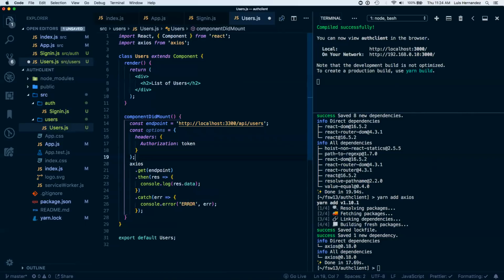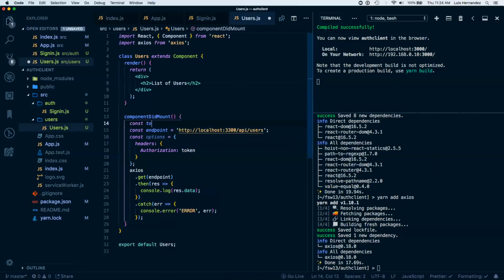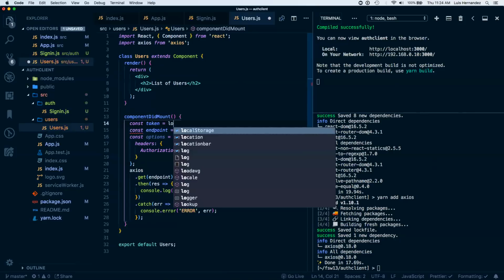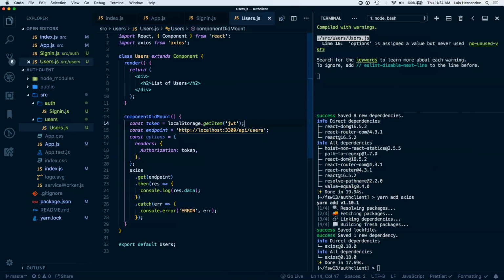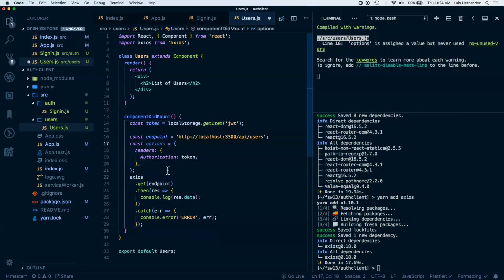But wait a minute, I don't have the token. I need to go and get the token. So let's grab the token. Let's say const token is equal to localStorage, and I want to get an item now. And the name of the item is jot. Save that. Okay. So we grab the token, and then we configure the stuff that we need for our call to Axios, and then we pass that options object as an argument after the URL.